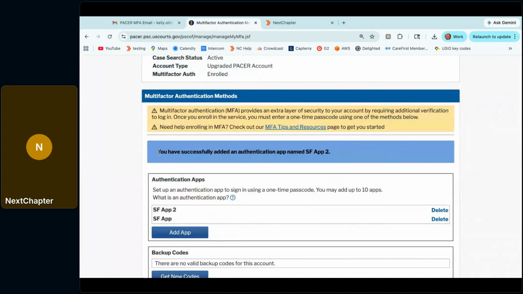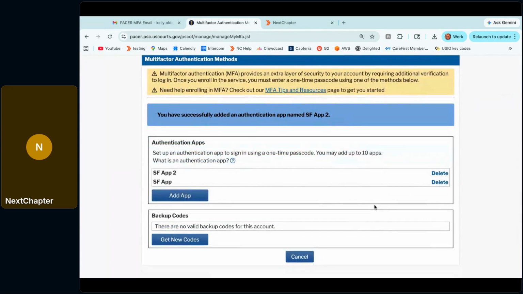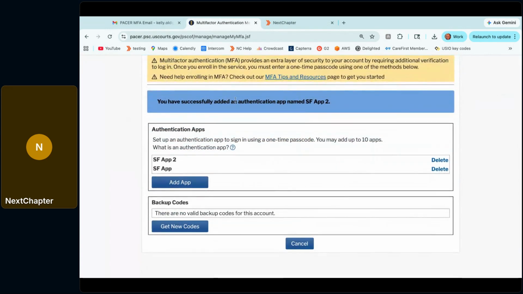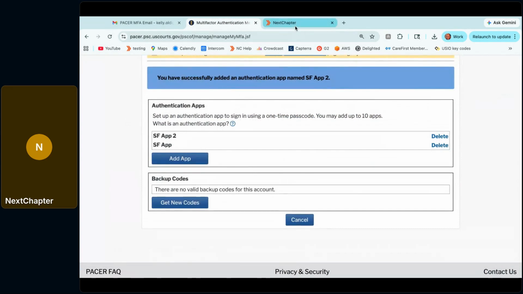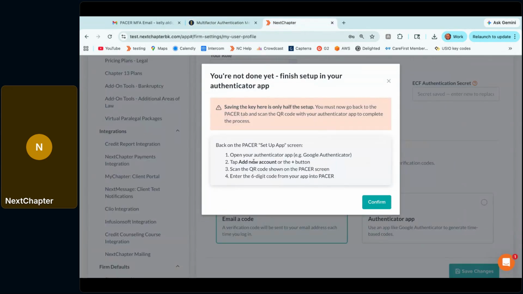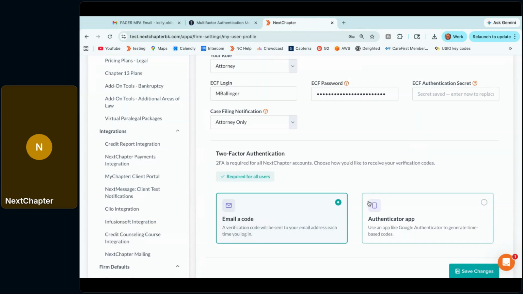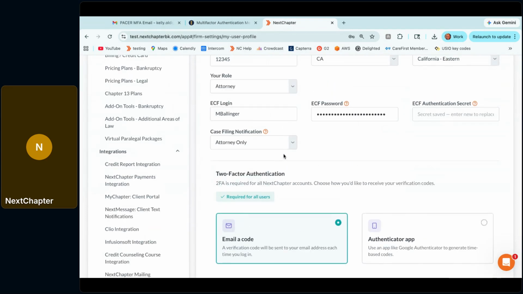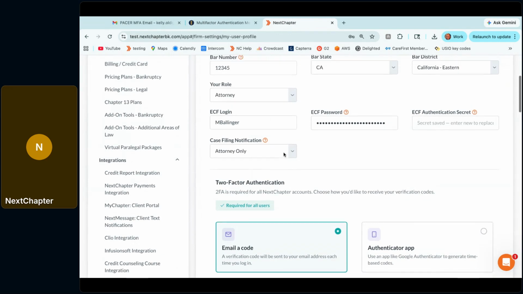Now Pacer is telling me, good job, you successfully added the second authenticator app. So once I see this successful message, I can go back to my NextChapter account. I can read through these steps. Okay, did I complete all of these? Yes, I did. So I can confirm. And that is all you have to do. Once that is saved in your account, NextChapter will be able to successfully file in your account without you having to manually enter any multi-factor authentication codes.